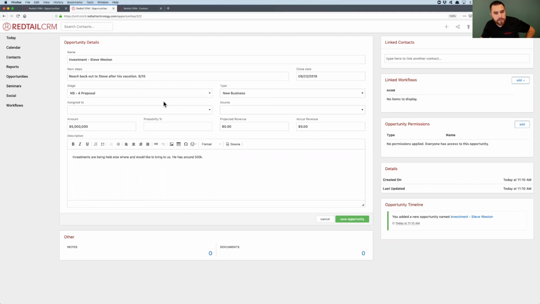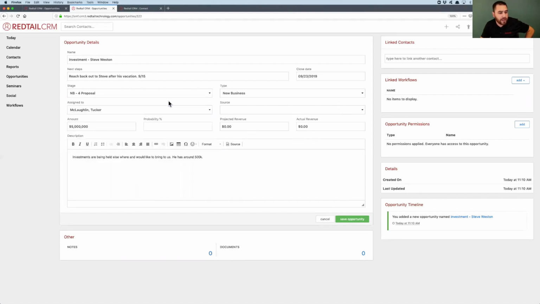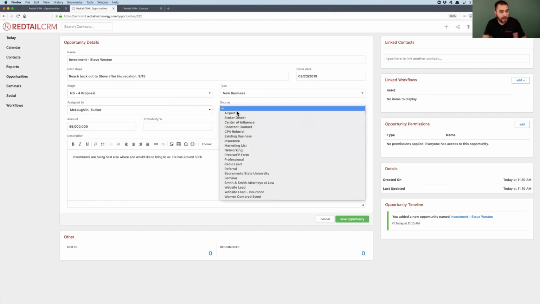Now, a couple other options here for fields. We have assign to, so we can assign this to a specific advisor or user in the database. This way I can segment out and say, hey, these are my opportunities and these are yours. Same thing with our source. Where are we sourcing this opportunity? Is it a referral? Did it come from a radio lead? Was it a marketing lead?